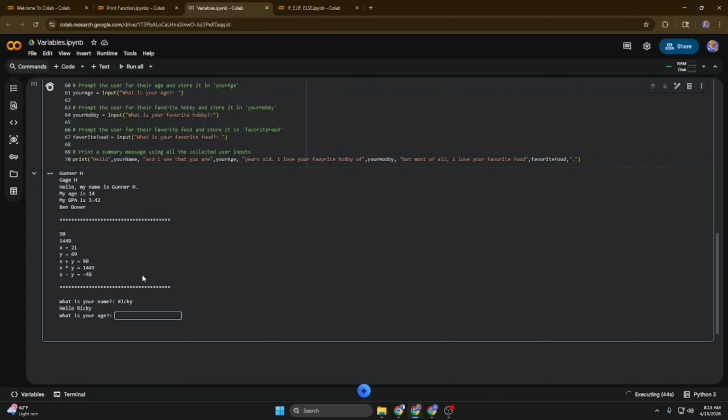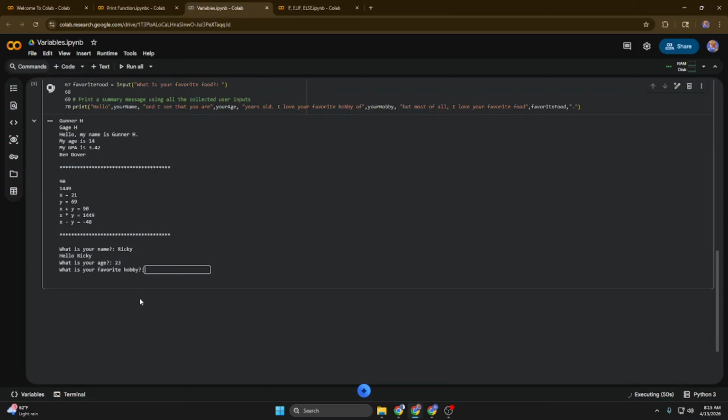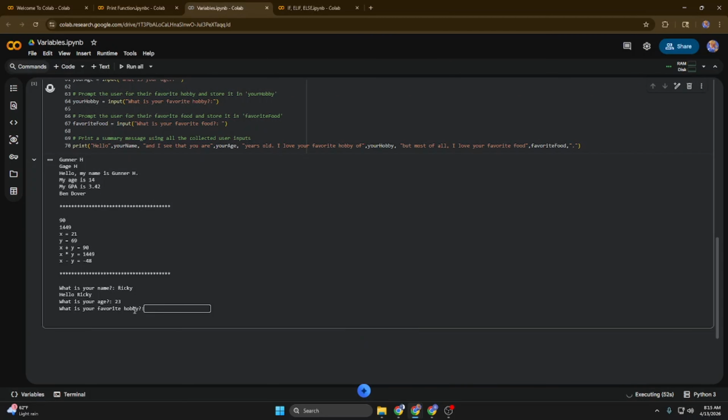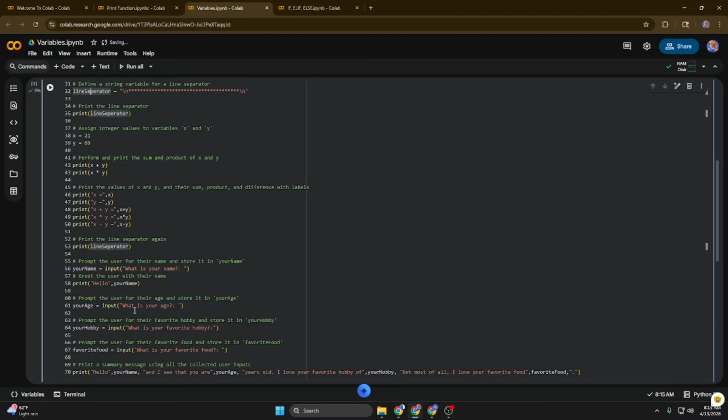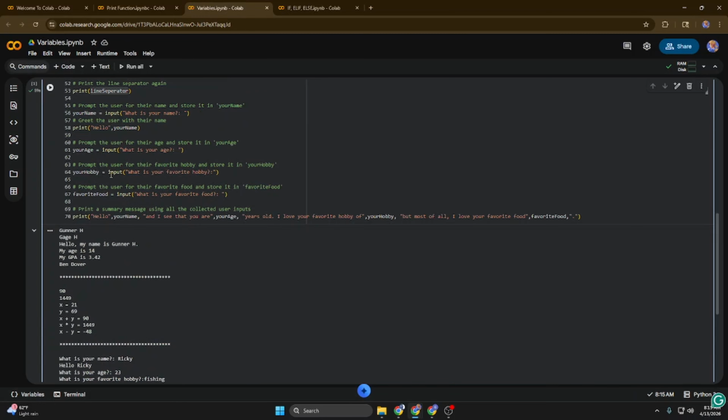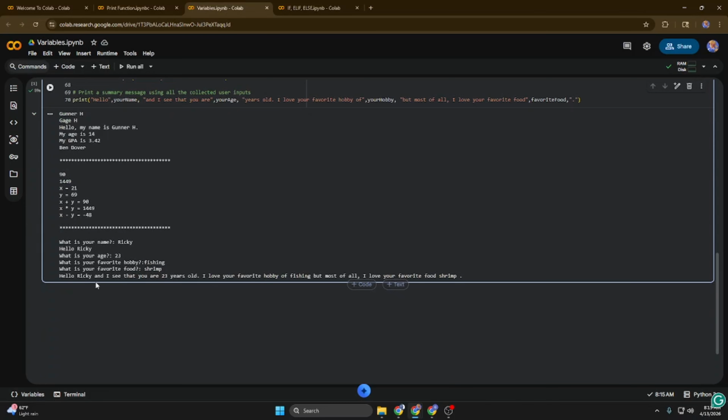My age, we'll say Ricky is 23, a kind of young lad. Favorite hobby, let's see, Ricky likes fishing. Ricky likes shrimp. And so down here, with all of this, what we did with the name combined, we have made this very, very long string using all these variables from the input. So it made this really long string with Ricky, 23, fishing, and shrimp.